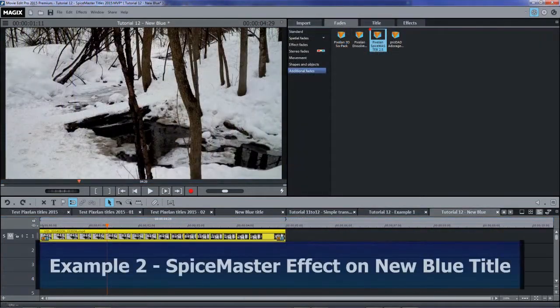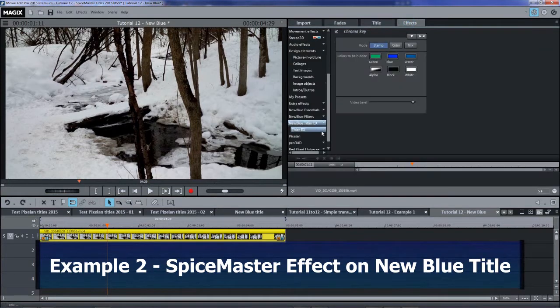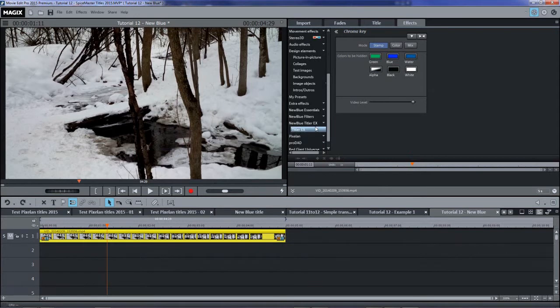Now on to example 2, adding SpiceMaster to a title created with New Blue Title EX. The New Blue Title EX is under Effects and not Title. When you create a title using New Blue, the title's embedded within the object. This can't easily be used by SpiceMaster. However, there are a couple of tricks you can do.